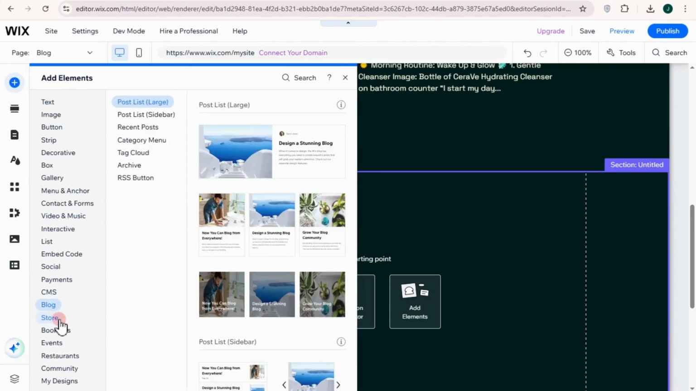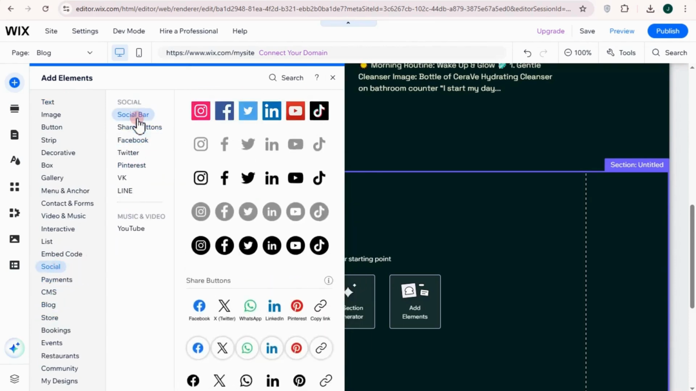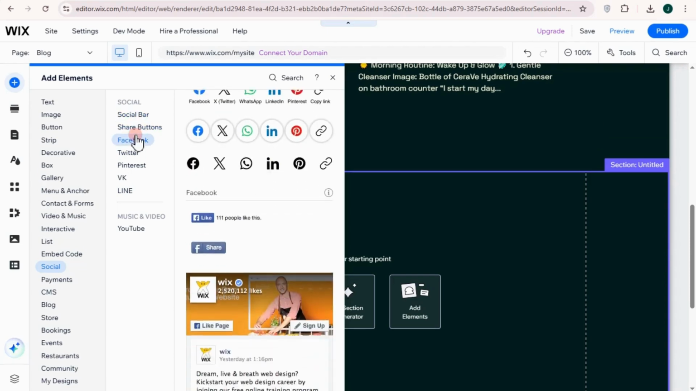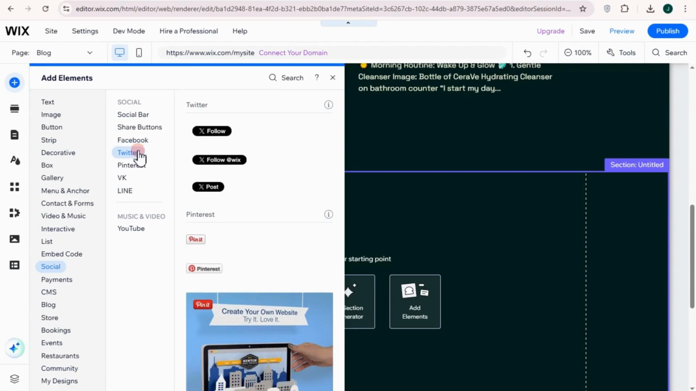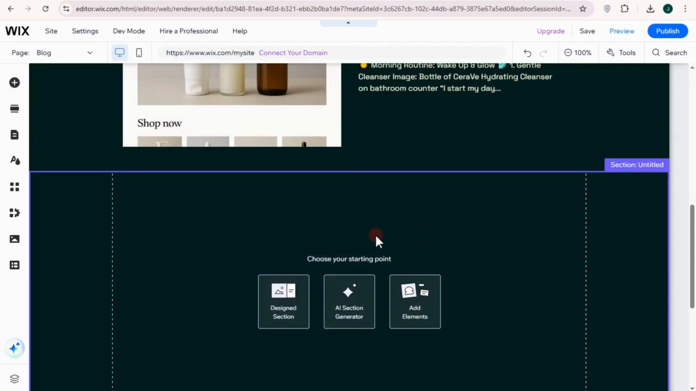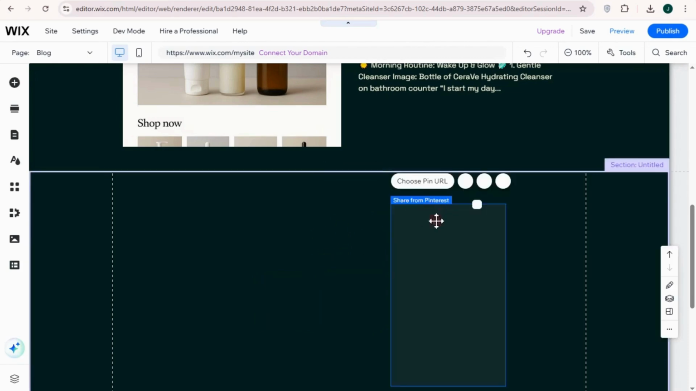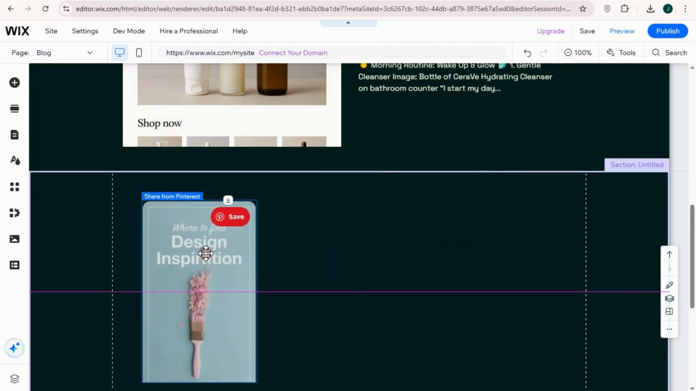So you can go to social, tap this one. And basically you can add social media bars, share buttons, or you just want to add your Facebook account only, your Twitter account, your Pinterest. So let's just say if you want to add your Pinterest, okay, you can just basically tap or drag this to the section right here. And then all you have to do is to add your Pinterest account. So this is what it looks like. And then you can choose pin URL if you wanted to.